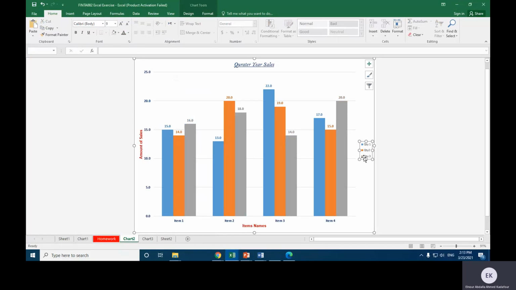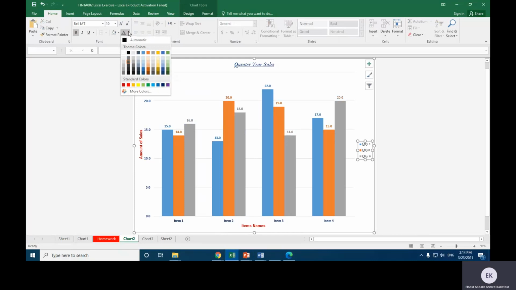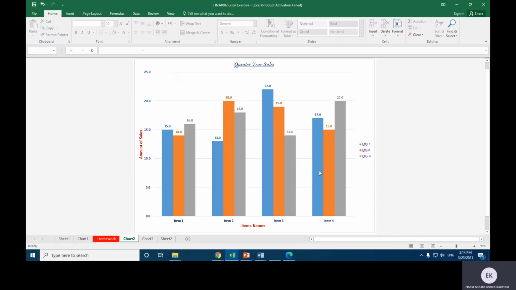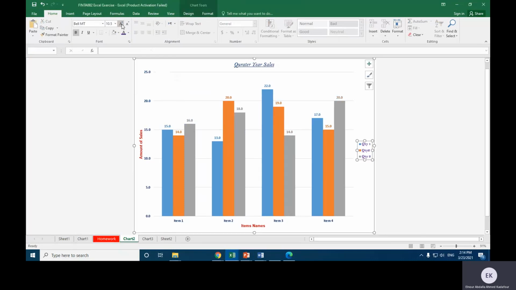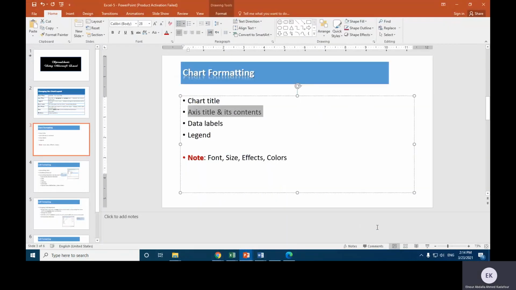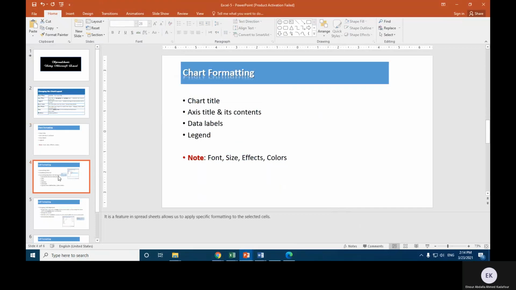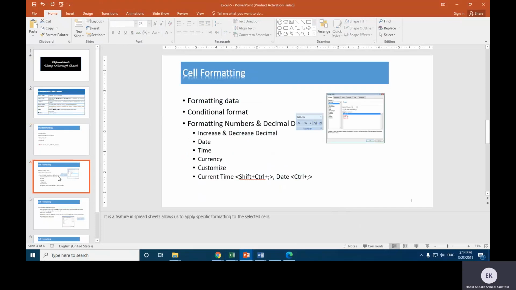Then for the last, we need to complete the task with the legend. Selecting the legend, then choose the font type from here, and the size, bold, and then we can select any color from here. Let us make it purple just to show you that it is a different task. In this way, I'm finishing the formatting for the chart. Hope it is clear. Let us move to the next, cell formatting.